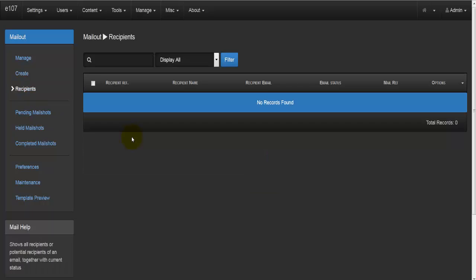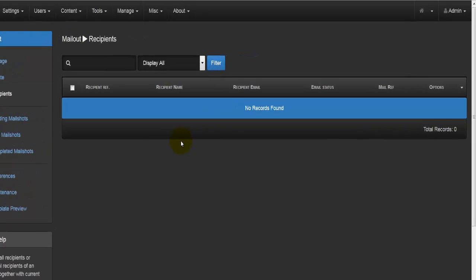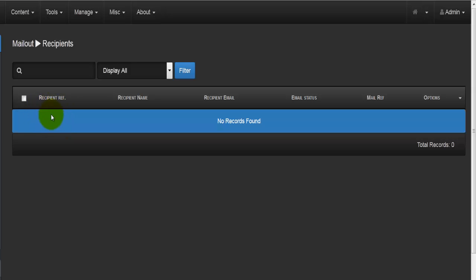Okay, in the recipient section you actually find all the information about your recipients. Now I have no records here, and therefore I do not have anyone displayed. So basically, when somebody joins your online community, if you like, when they register, their information will be displayed here, and basically you can play around with their information. So just to know, there is the recipient reference, so this will be their sort of user login. There's their name, there's the email status, which is actually referring to the status of this particular email address or the actual user, so whether or not it's been verified or something like that. Mail ref and the options here as well.